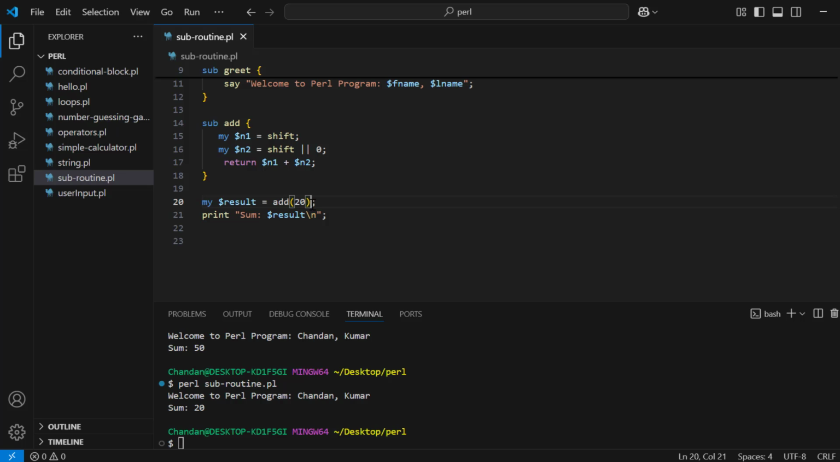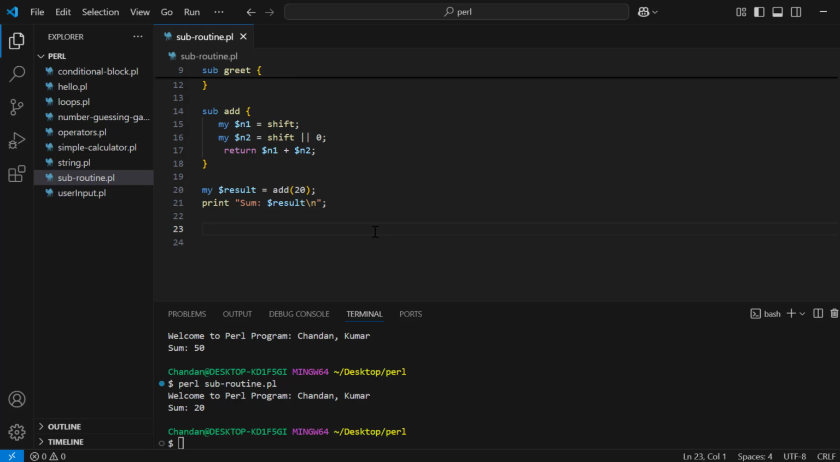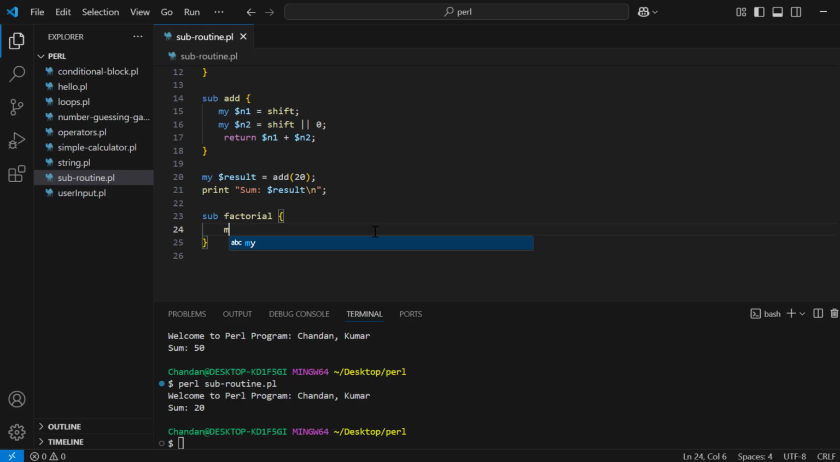So now the next thing that we can see is how we can use a function inside a loop. For example, here we have the same function, I can use any loop, and then based on that we can get the value. So suppose I create here sub factorial. If we have something of this kind of use, then how will you do that? So I'll say my, and inside I'll use $n. This is the value we'll get from @_.